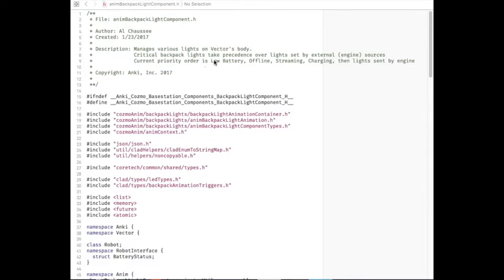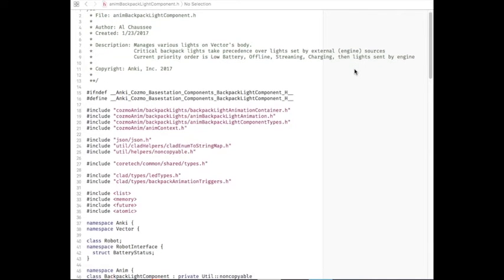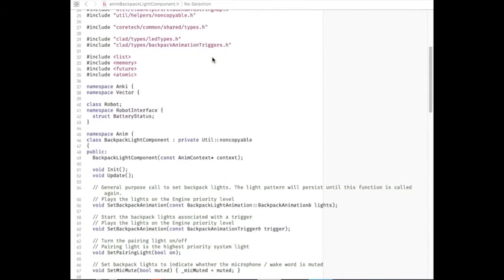Here it says that some internal status can take over and change those lights. So it says low battery, offline, streaming, charging, and then finally the selected one from the behavior tree. I think below we'll see that there might be some other ones that are used as well, that maybe this comment is a little bit out of date.